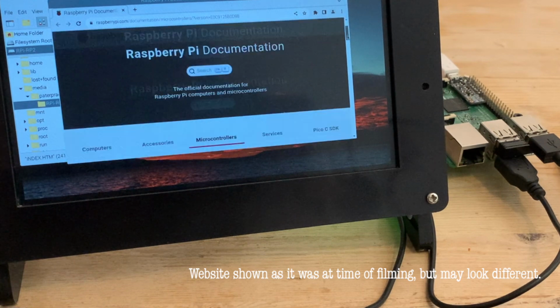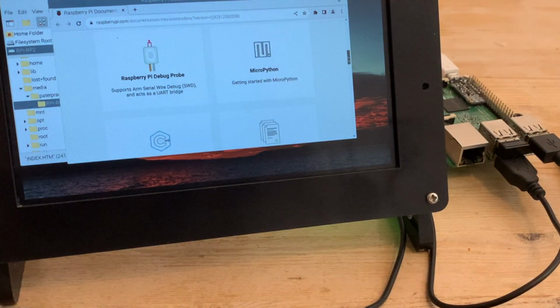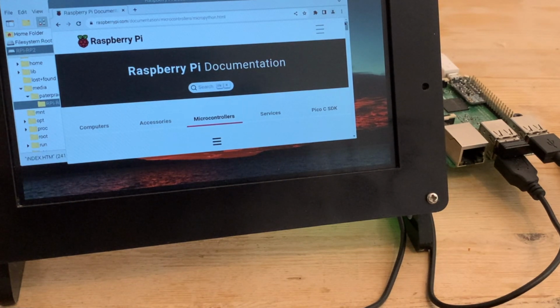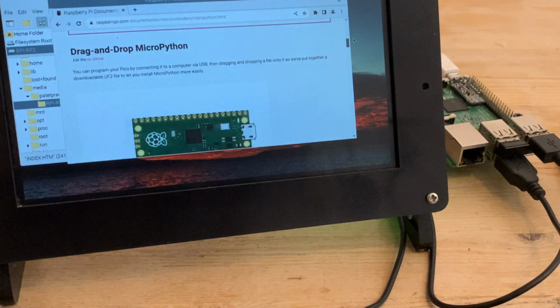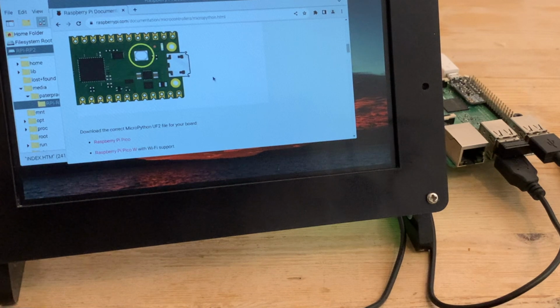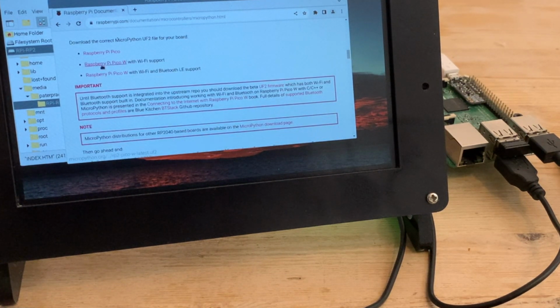Here we can scroll down until we get to the MicroPython section, and clicking on the link takes us to where we want to be. As well as the download links themselves, there's a handy animated graphic that leads you through the installation process. But this is what we came for, the download link to the MicroPython UF2 file. Just make sure you click on the right one for your board.